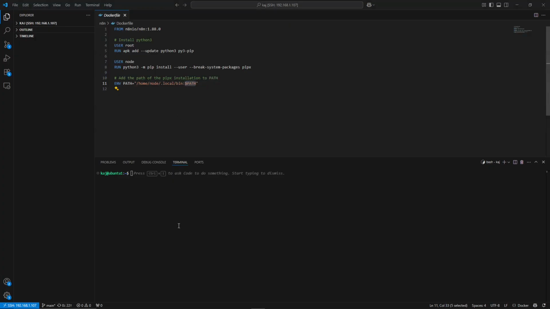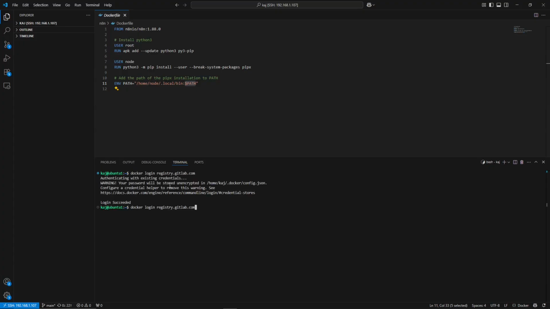So I already did this process, but I'm going to walk you through step by step and show you how to do it. The next thing you want to do, since we created that Dockerfile, is docker login. Again, this is if you're using the GitLab registry. If you're using something else, you might have to follow different documentation instructions. But we're going to do docker login, and we'll do registry.gitlab.com.